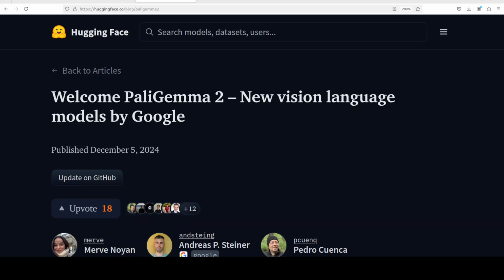PaliGemma 2 comes with three pre-trained models, with 3 billion, 10 billion and 28 billion parameters, that support input resolutions of 224 by 224 and a couple of others. The pre-trained models are designed for easy fine-tuning to downstream tasks, allowing practitioners to adapt the model to their specific needs. When we say that this model is more flexible than the previous one, it means it has additional variants and increased flexibility that provides a better balance between quality and efficiency, so you can use it for a wide range of applications.